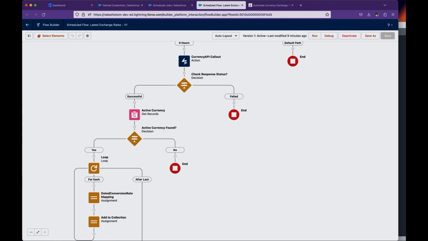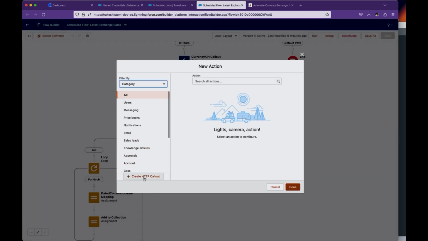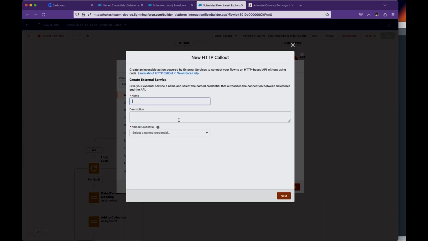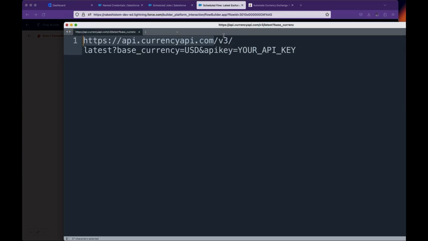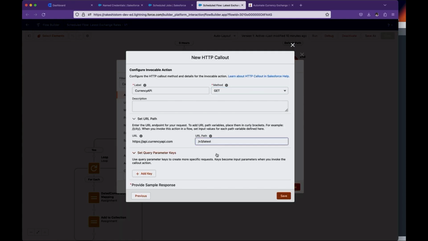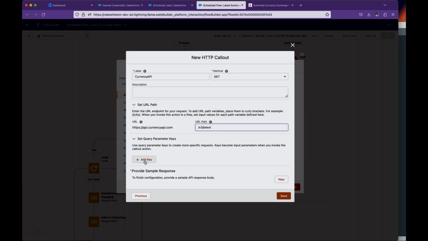Next, the callout. For this, click on action and select Create HTTPS Callout. Give it a name and select the named credential. Click on Next and give a name here as well. This is the GET method. We already entered part of the URL in the named credential, so the remaining part is this, so put it here. There are two parameters, base currency and API key, so add two parameters here.